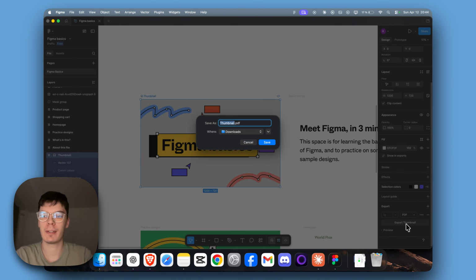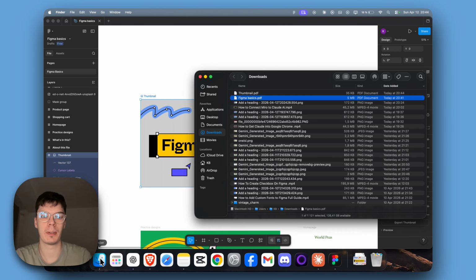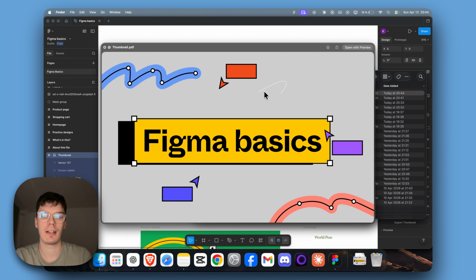now we have to name that thumbnail. The name is going to be like the frame's name, so I'm going to keep that and click save. And now if I open my downloads, this is the frame saved as PDF, as you can see.